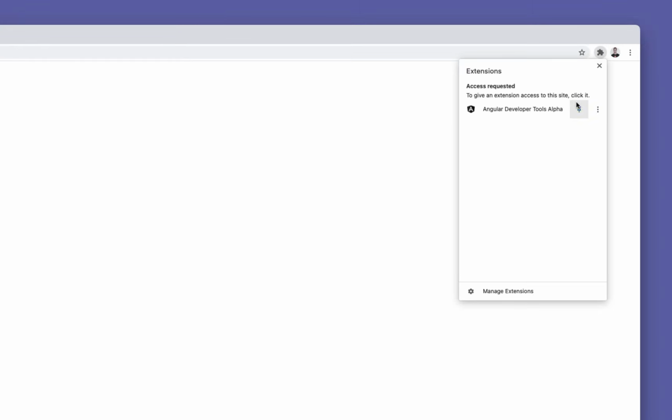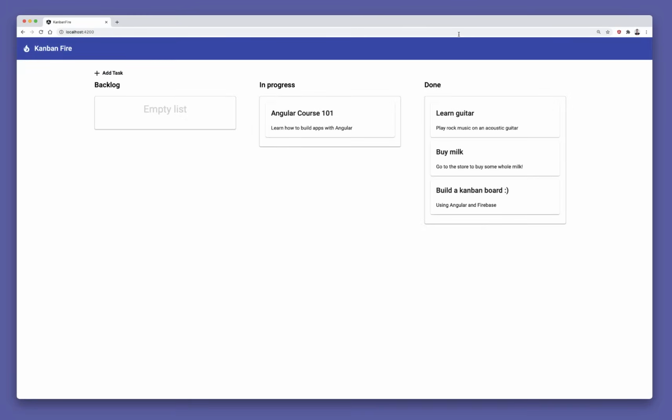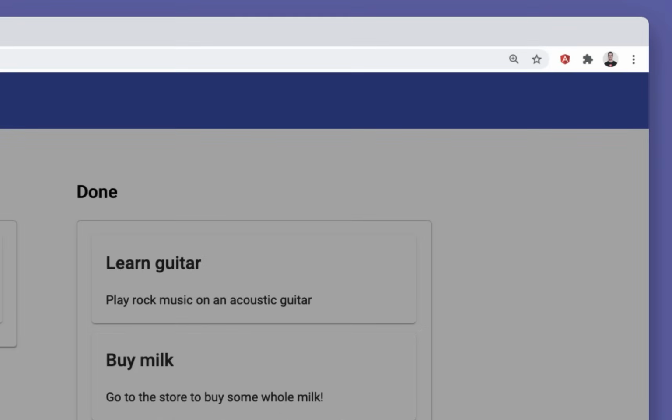When you install Angular DevTools, you can go to Extensions and pin it. The next step is to open an application running in development mode. See how the color of the icon changed to red, indicating we can debug the application.